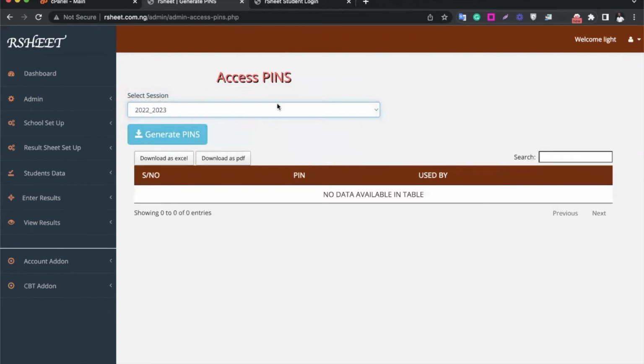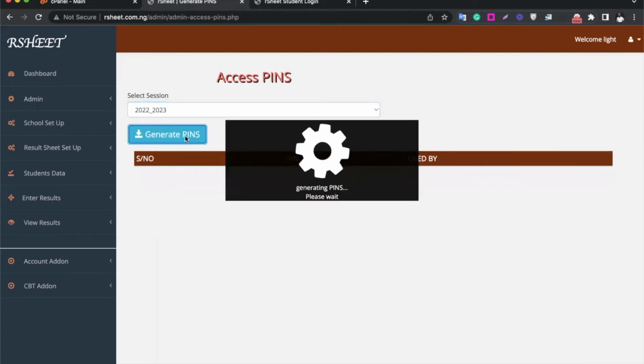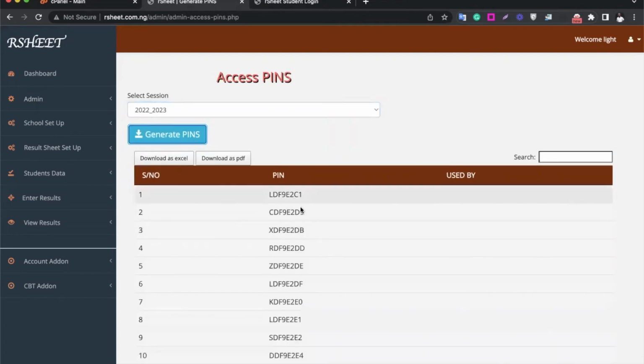There you're going to see this. So there's no pin generated for this session. Click on generate pins. Remember you subscribe for just 5, so it's going to generate 5 and add extra 5.